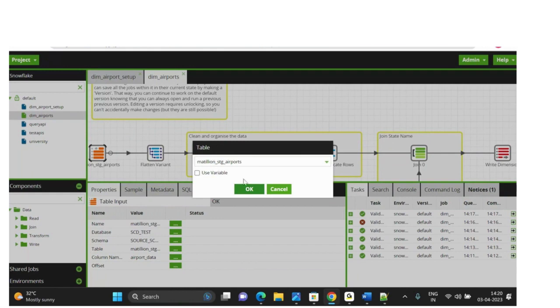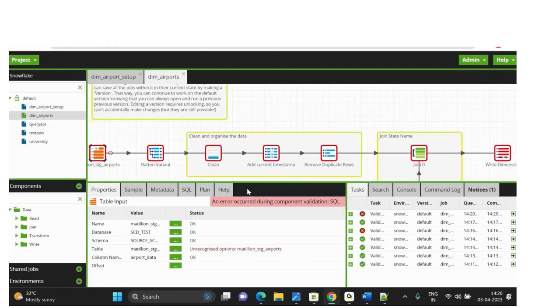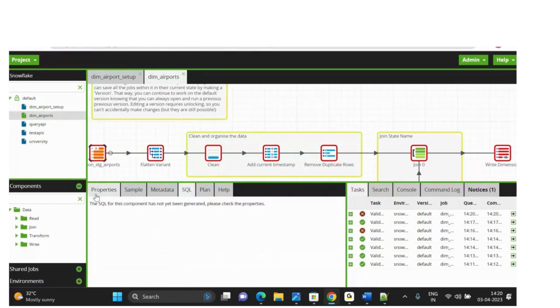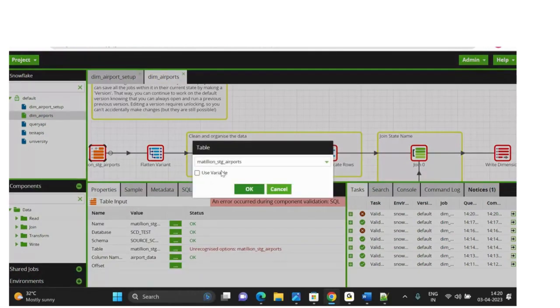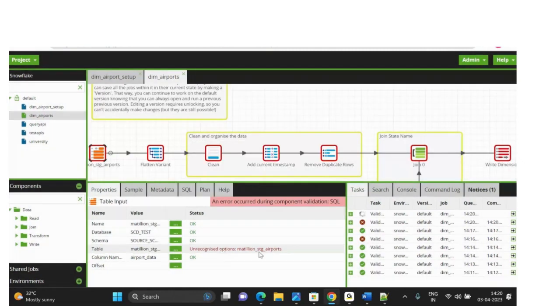Once you take the semi-structured data as input, the next step is to convert the data into a structured format. In Snowflake we have different options like lateral and flatten for converting semi-structured data to structured data. If you see, these are the properties, and you can also select the SQL. This is showing that Matillion staging airports is an unrecognized option. Why? Because first we need to execute this table, then it's going to be created. Let me execute and see this table.